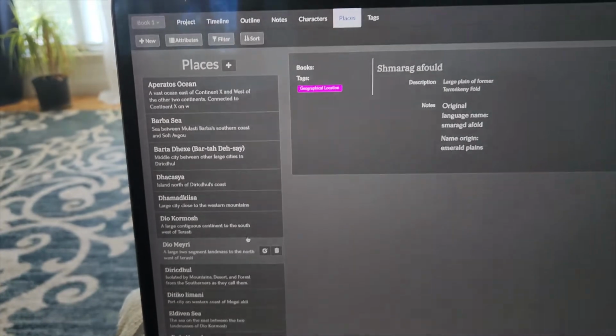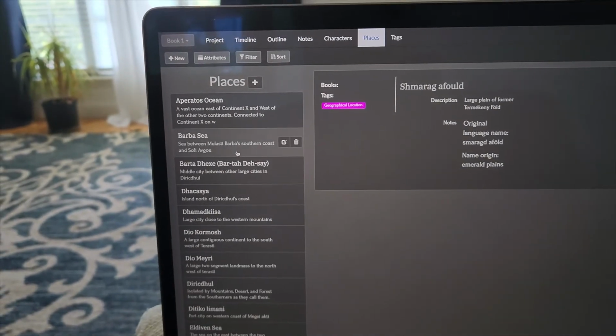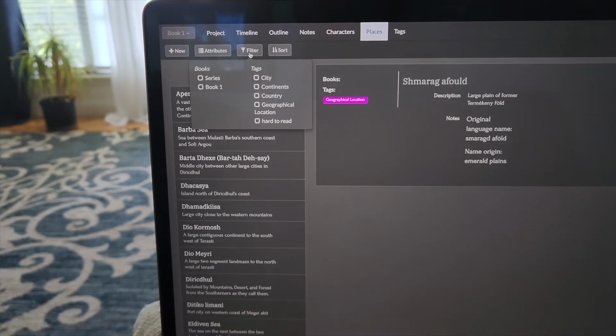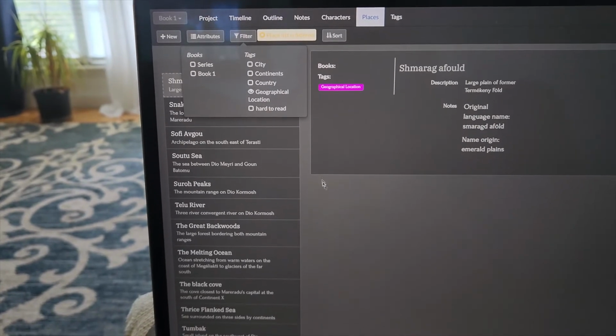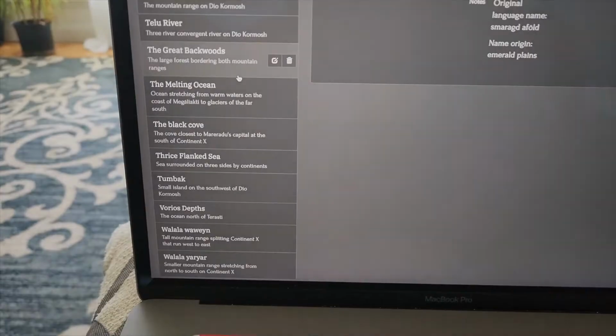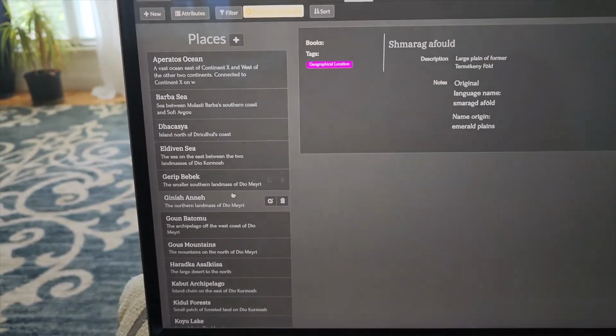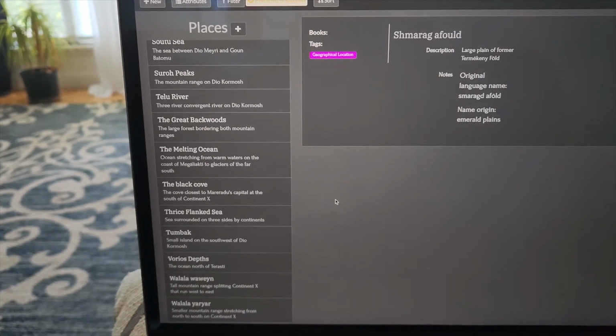I am going to continue working on naming stuff. I do still want to make sure that I like all of these names and whatnot, and also I want to sort them a little bit better. I want to add more tags because there's so many places. Like if I filter by geographical location, even then I still have a decent amount of places, which means that it's hard to find the ones that I want. So that is what I'm planning to do right now. I'm going to tag things up a little bit, make it easier to find them.